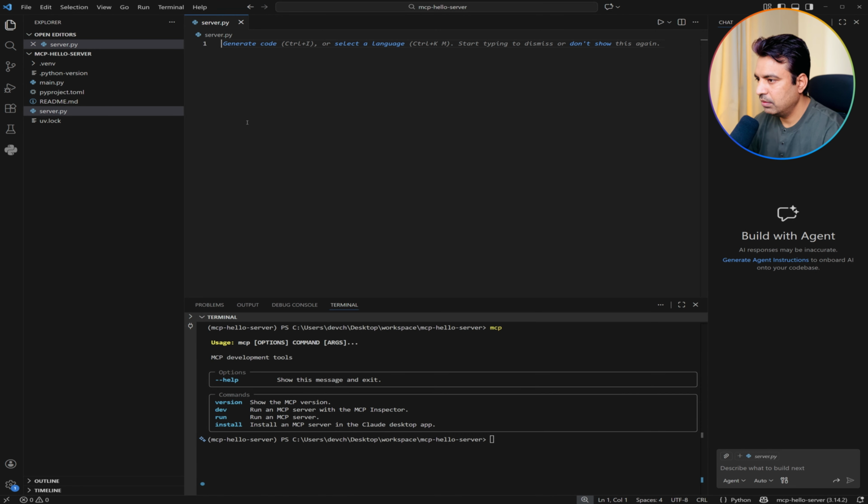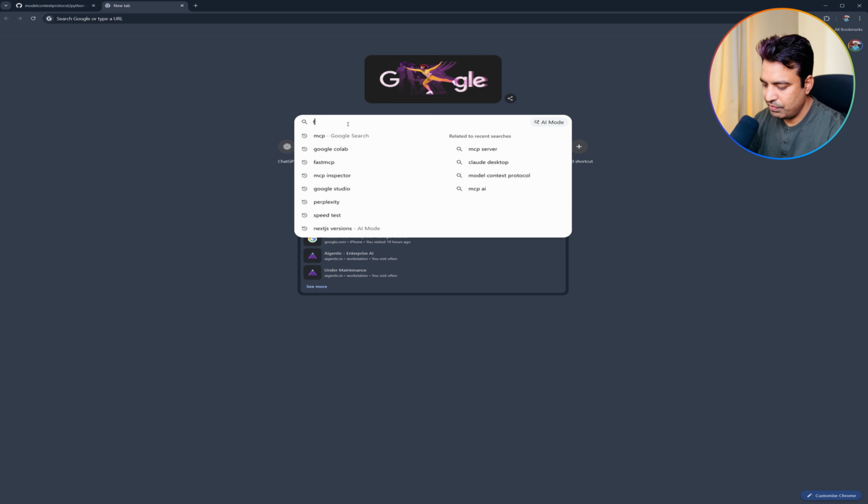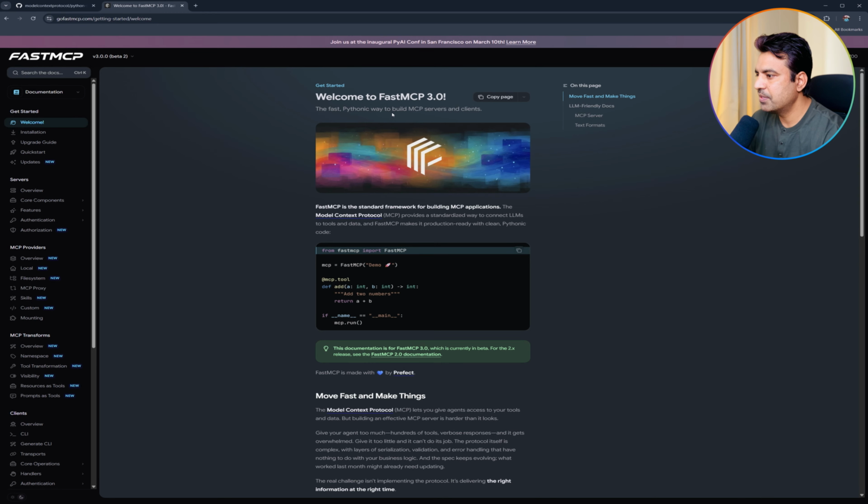now for writing code we will use FastMCP. So what is FastMCP? FastMCP is a package which is used for writing MCP code. So let's go to Google and search for what FastMCP is. We are going to use this FastMCP package because this is a fast and Pythonic way to build an MCP server and client.